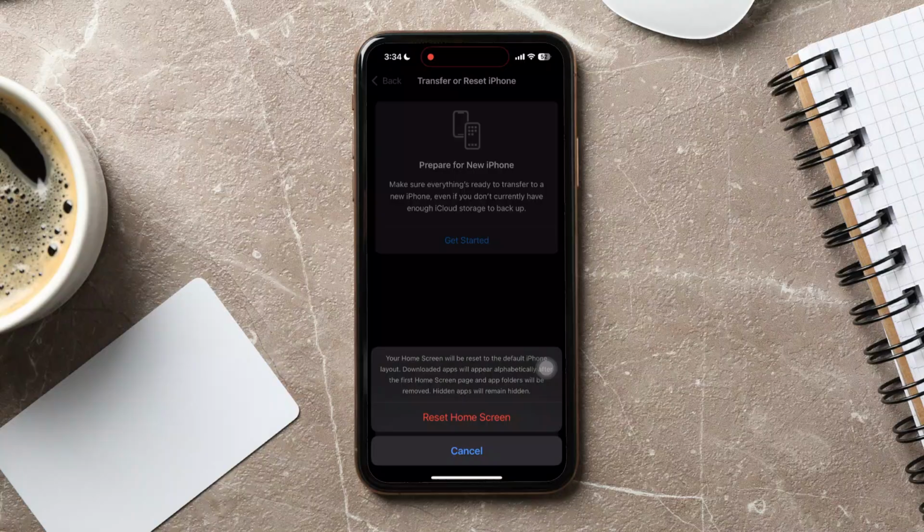This way, you get more control over your experience with the device and how you use it. Following these steps, you can easily reset home screen layout on iPhone.